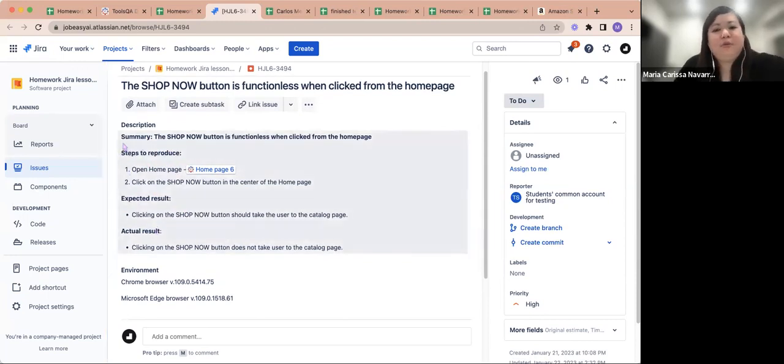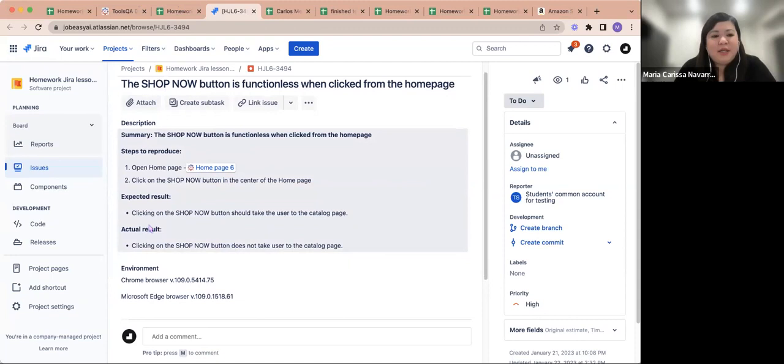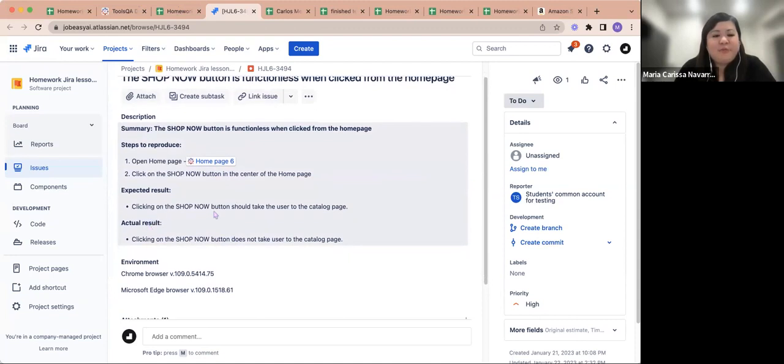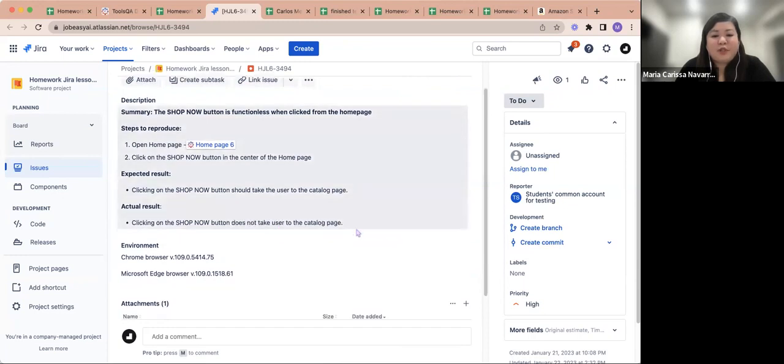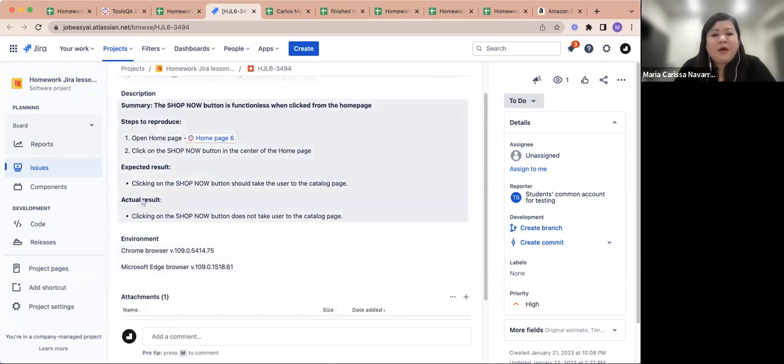So, open the homepage, click on the Shop Now button in the center of the homepage. Then the expected result: clicking on the Shop Now button should take the user to the catalog page. And the actual result is clicking on the Shop Now button does not take the user to the catalog page. Okay, so this is correct.